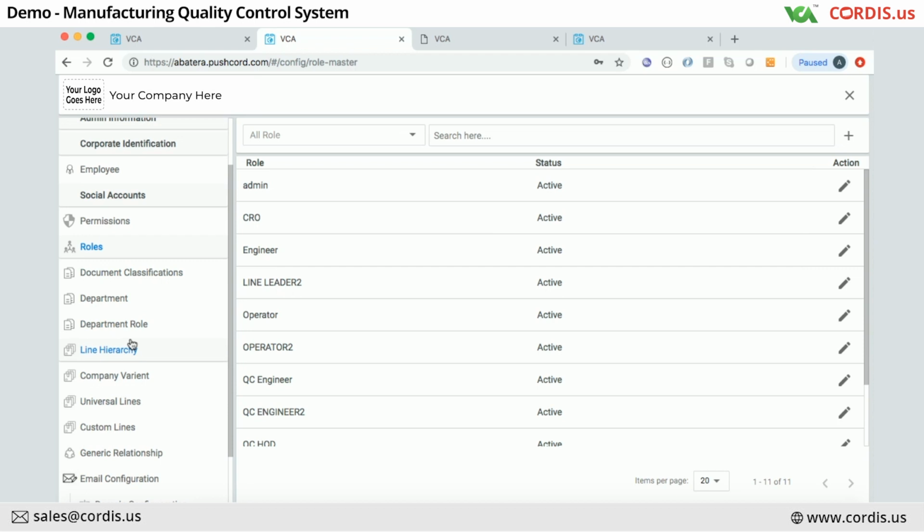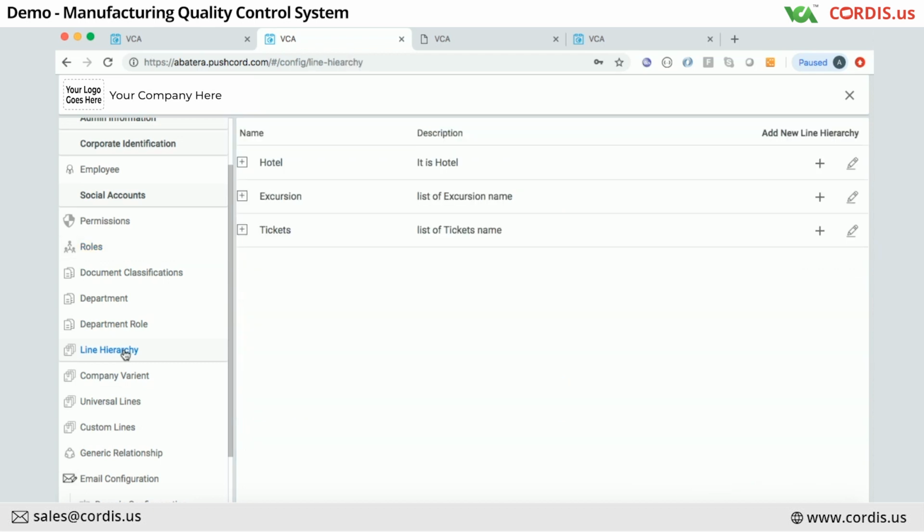Once you are done with your basic setup, the very next thing you have to do is define the products which you buy, sell, trade, or produce. And that is where you come across something called a line hierarchy and a company variant. The line hierarchy, in the case of Abatera, is something where you classify which segment that product lies in.